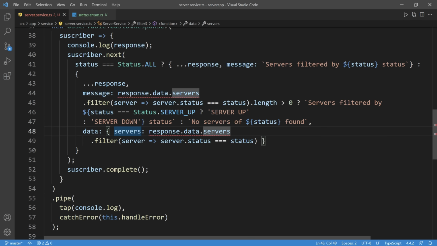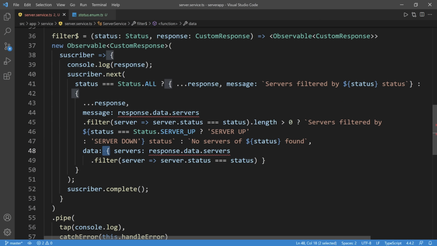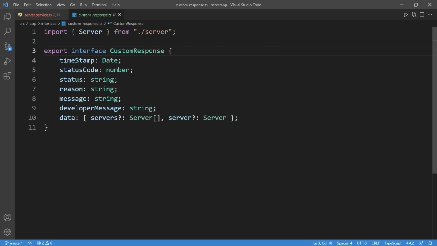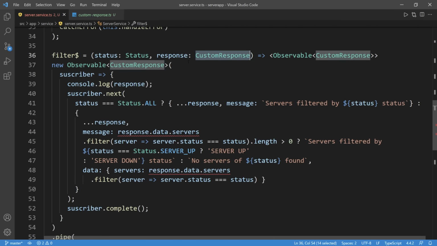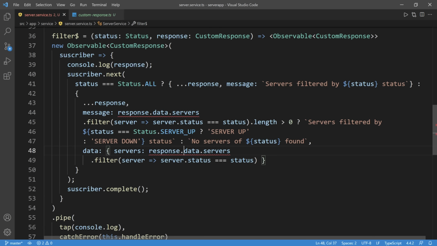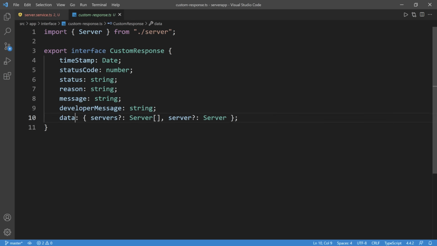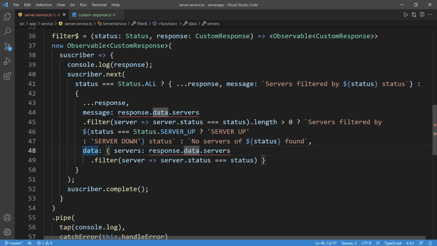So we're going to say for the data, which is an object. How do we know it's an object? If we go inside of here, the data, remember, it's an object, and we just have to filter these servers. So inside of here, for the servers, we're just going to get the response, whatever we got from the caller of this function, grab the data, and then access the servers. You can see here for the servers, we're just going to filter everything by whatever status they pass up here, using the same filter array method.